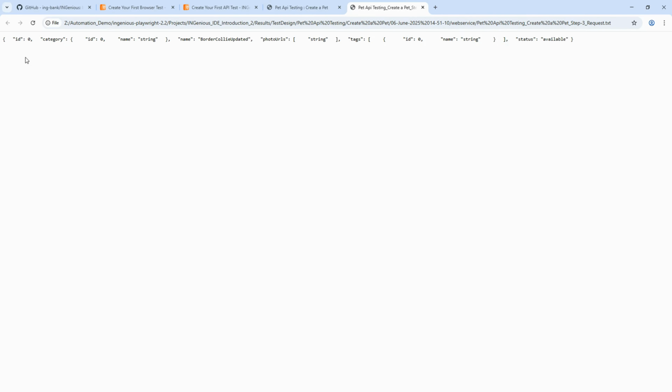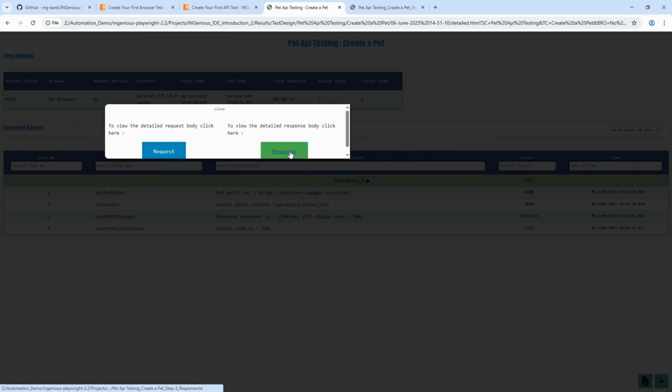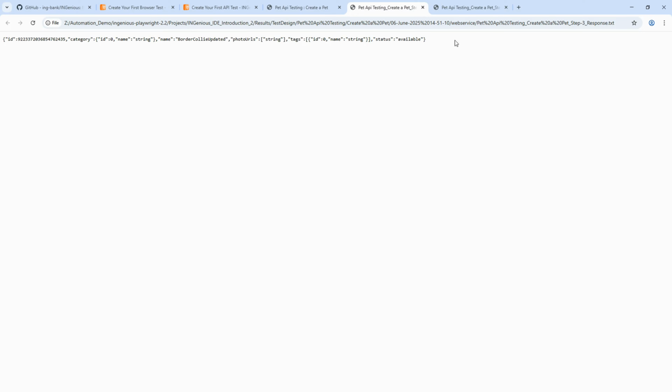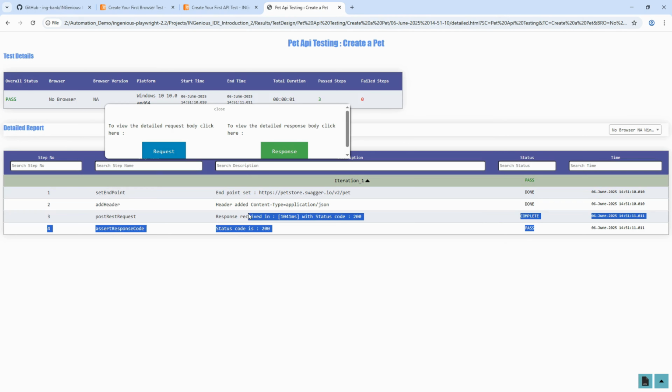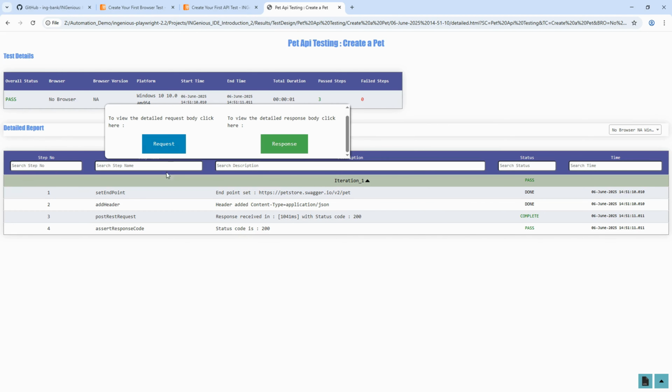If you click on the request, it's going to show the payload about the request. If you click on the response, it's going to show you the response coming back. So you can see there's an ID added. Also, it shows border collie updated. I think that's the name I gave when I created the test. You can see the same thing in the request as well. So this is how your request and response will look in the report itself. Yeah, that's pretty much on the report side of it.